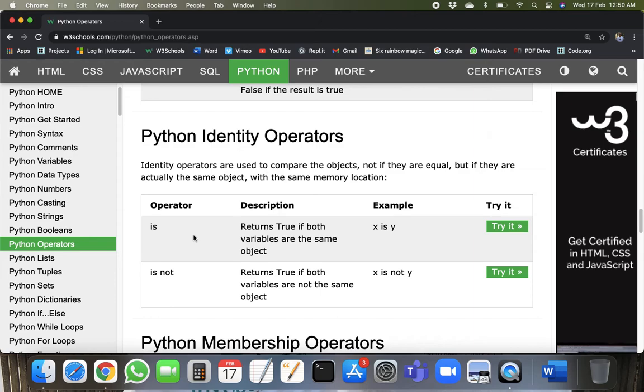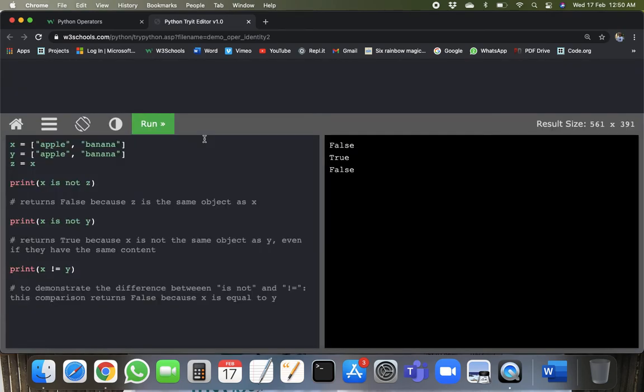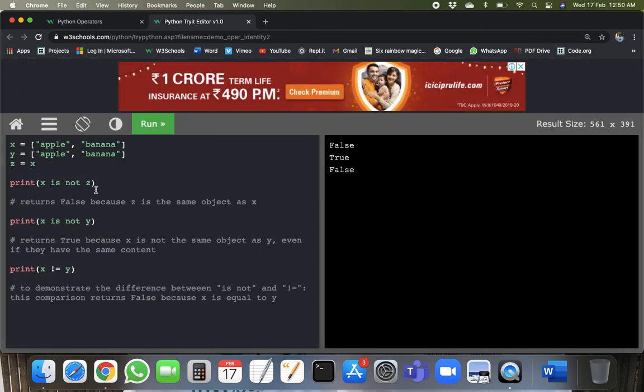Now we are on is not. Returns true if both variables are not the same object. So x is not z will return false, because x is z, they are pointing to the same memory location, so it is giving false. Now we are doing x is not y, it is returning true because x and y are not pointing to the same memory location. And now we are doing x not equals to y, so it is returning false because their values are the same.